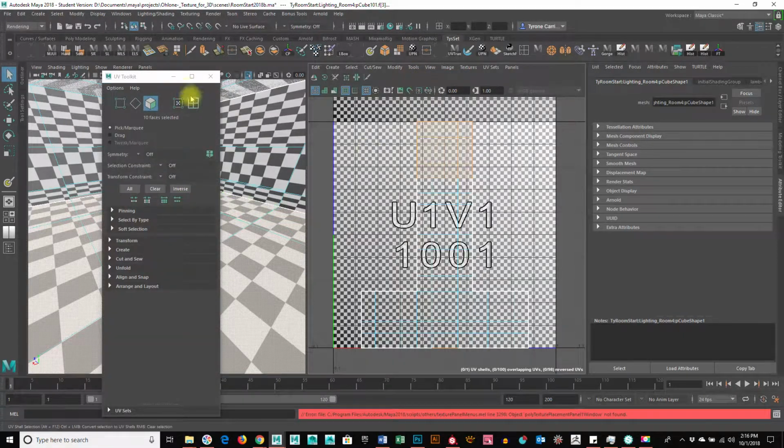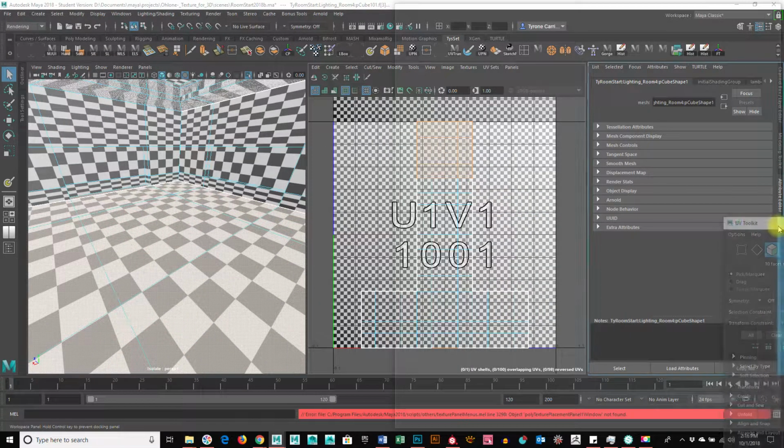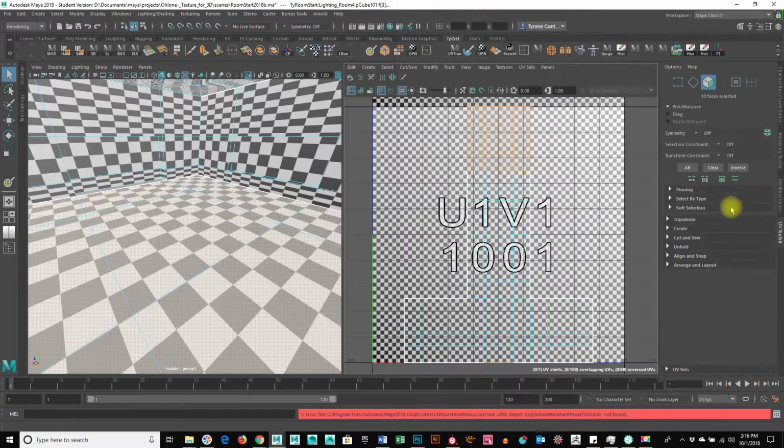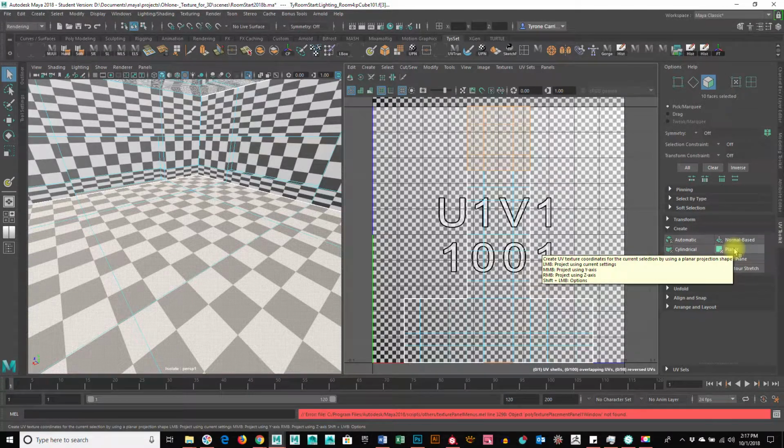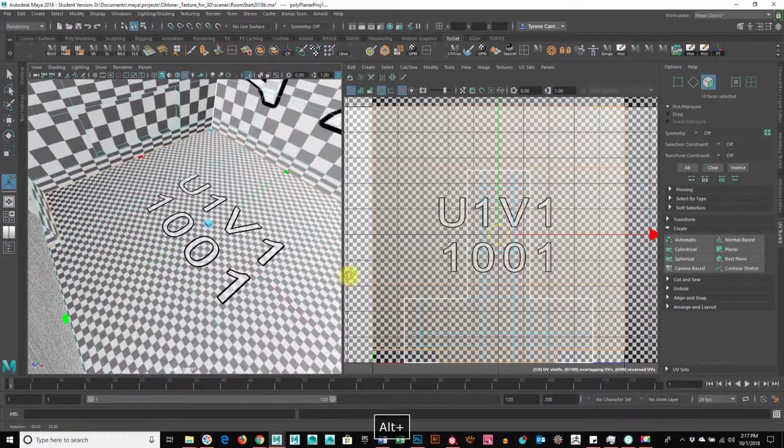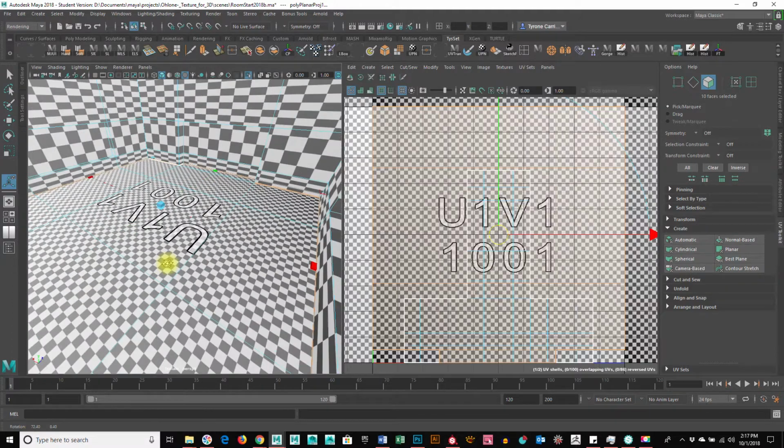Show UV toolkit. Let's pop you over here. There we go. And I'm just going to planar map that on the Y by middle mouse clicking on planar. And you see now it's planar mapped on the Y. There's my floor.